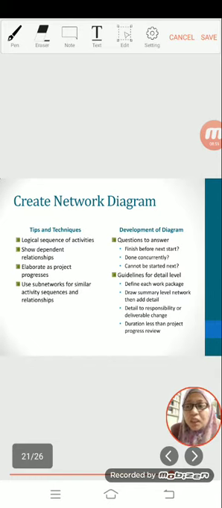Three questions need to be answered regarding each activity. The network is based upon the answers. Question number 1: which activity must be finished immediately before this activity can be started? Question number 2: which activity can be done concurrently with this activity? Question number 3: which activity cannot be started until immediately after this activity is finished? So you need to answer all these questions, then after that you can draw your network diagram.